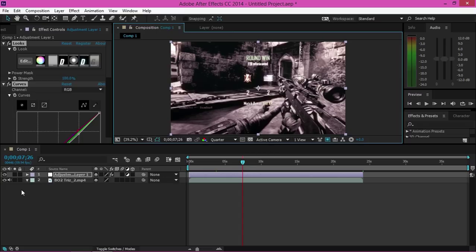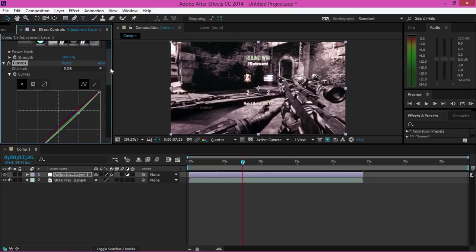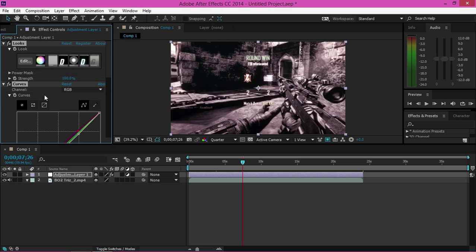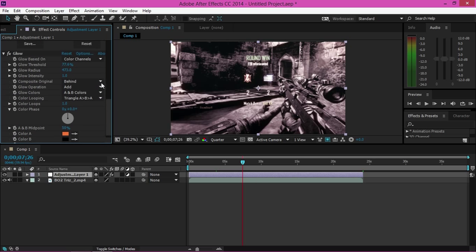So yeah, that's a color correction, and then I can toggle if I see it or not. And so yeah, this will show all the effects that are on this one layer.